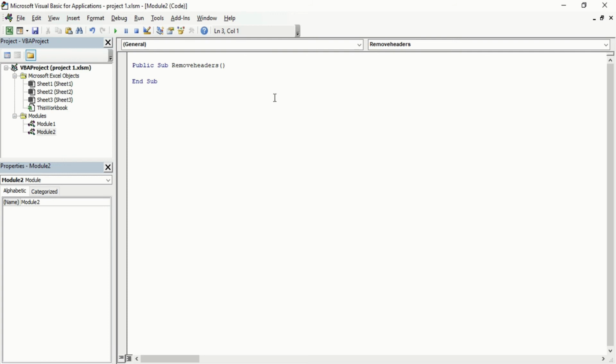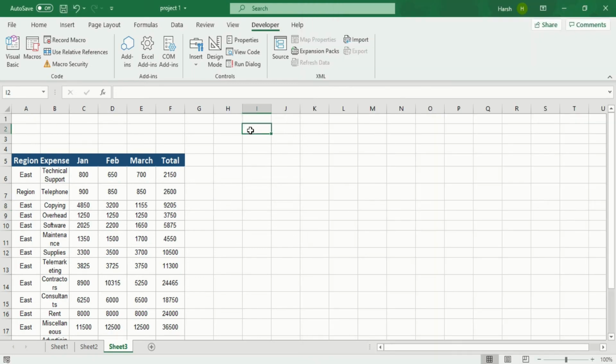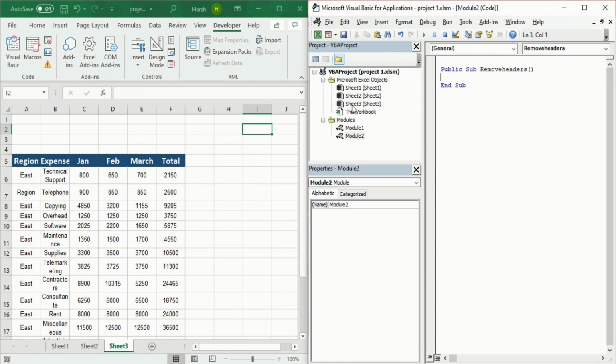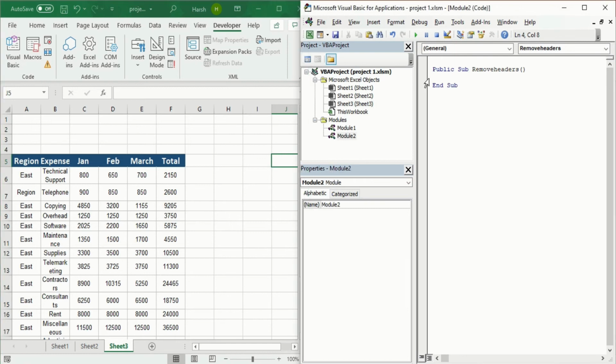Now we want to execute a certain thing, like I want to remove headers. How can I do that? First of all, put the Visual Basic window on one side and Excel on the other side. Now we want to execute a certain function, and this is the active cell. Now what should I do?